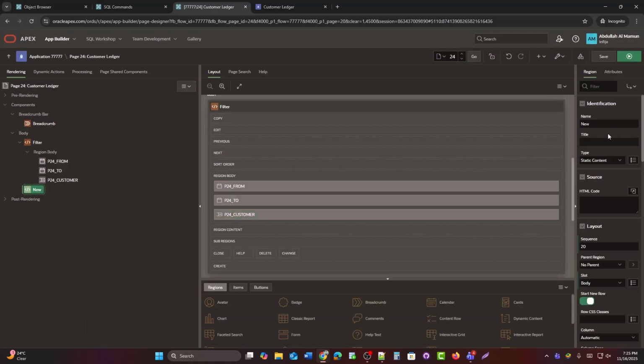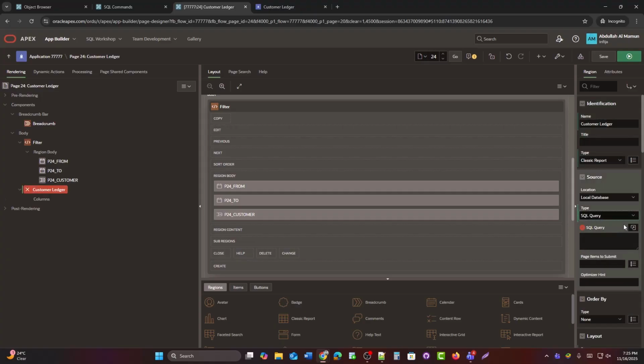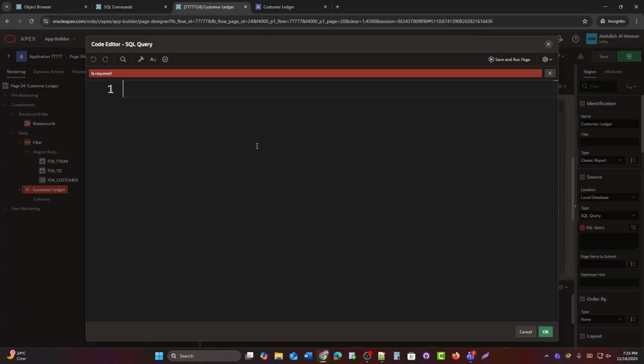Then I will create a region and name it Customer Ledger. Its type will be Classic Report. Now here I will write the code for my main ledger. I am starting the ledger query with a WITH clause to calculate the opening balance before the selected P20_from date.